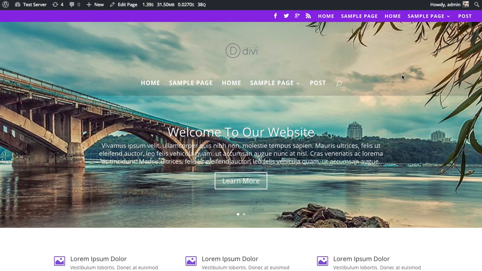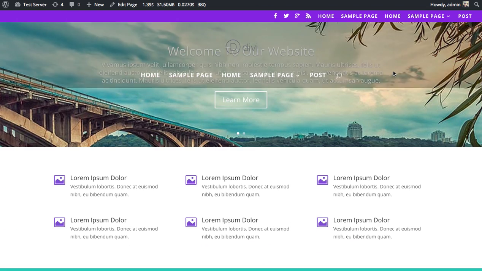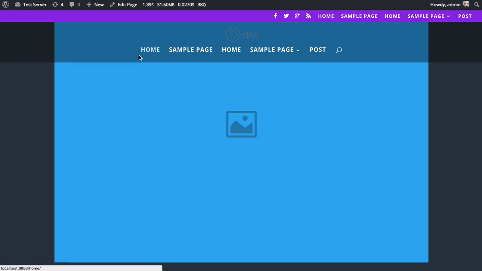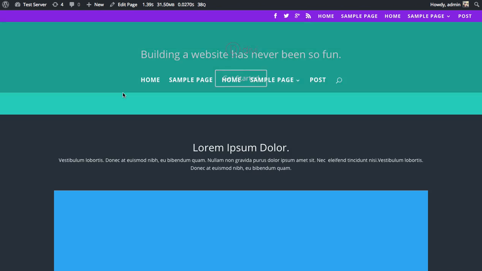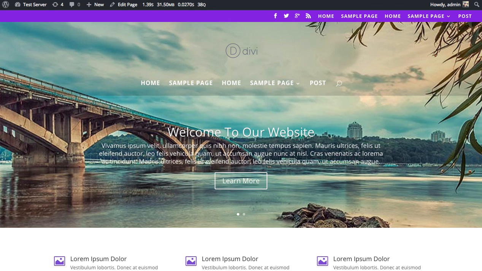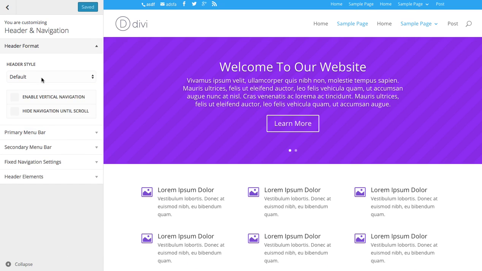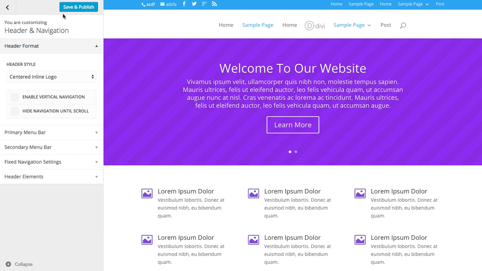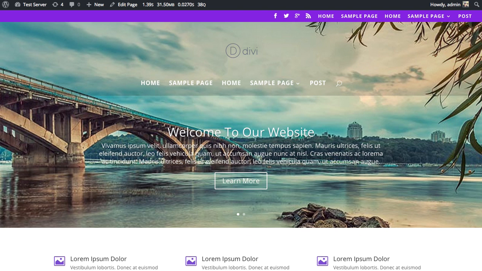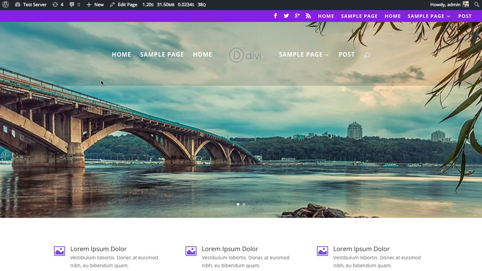So you can even bring down this transparency to 0 and kind of have this cool effect where you have this floating menu and navigation. And then when you start to scroll down, it becomes fixed and shrinks to the top of your page like that. That's one example of a cool way you can use these settings in combination. And it looks good with the centered inline format as well. So if I change to centered inline logo and check out that, that's a pretty cool effect as well, as you can see.